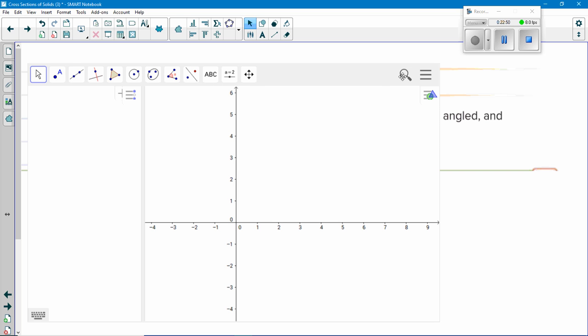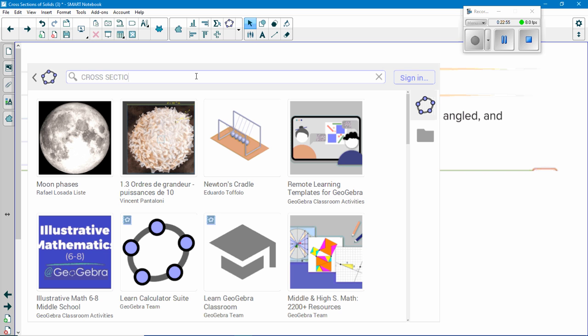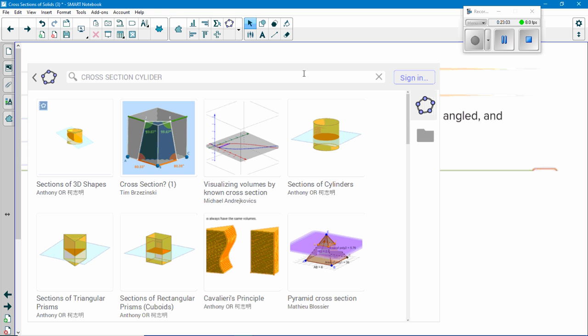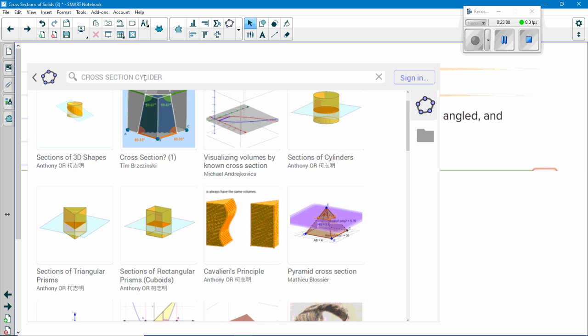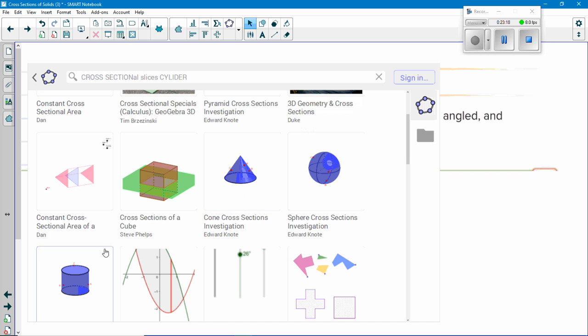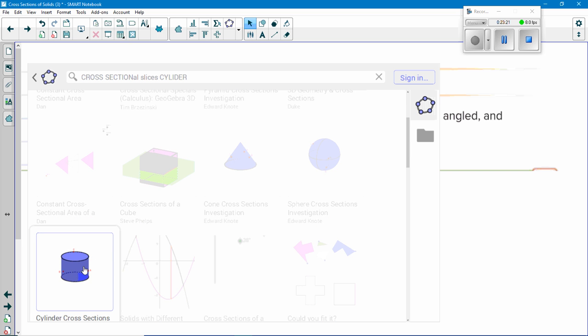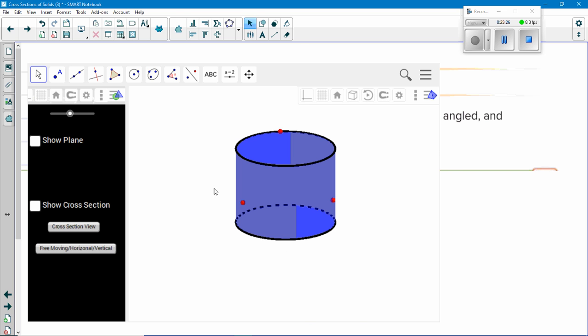Let's hold on. I don't like the one I was using. Cylinder, cylinder, cylinder. There it is. Easier to see this if we mess with it.